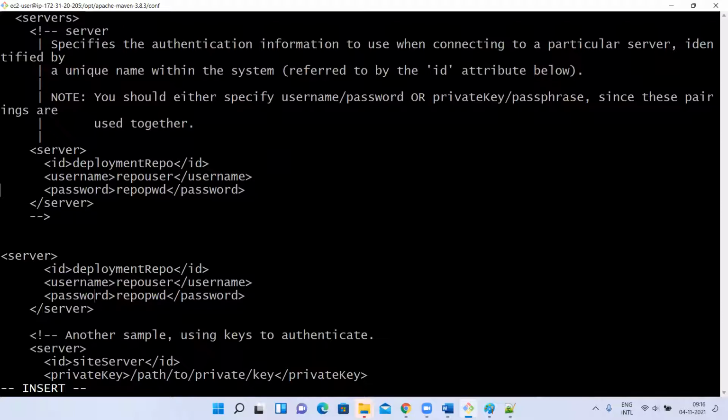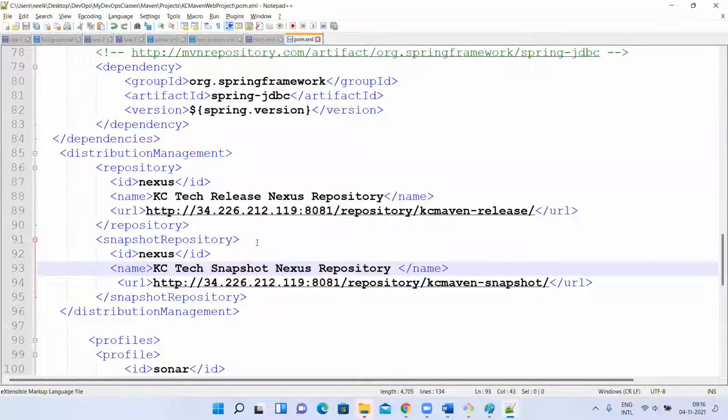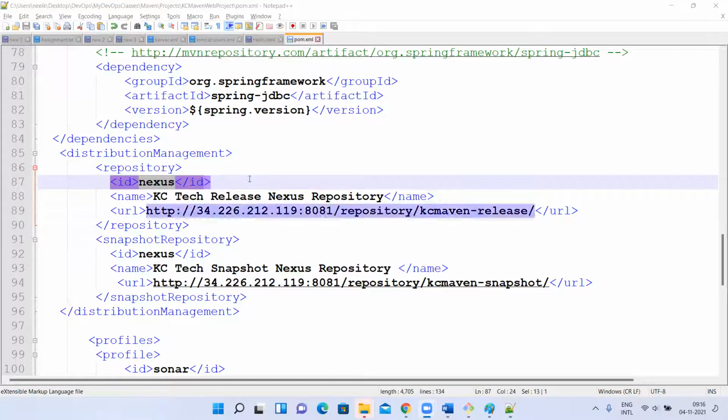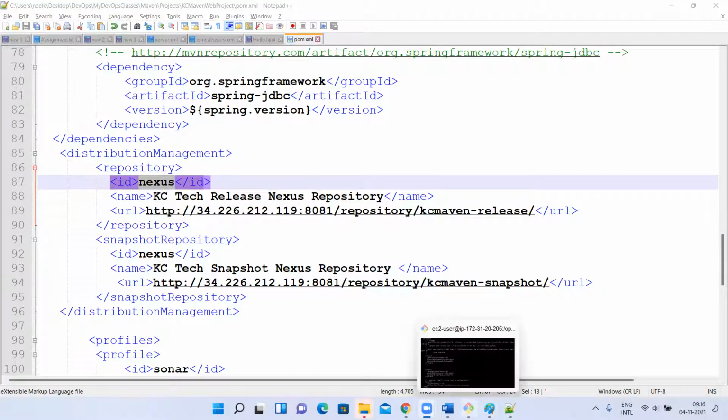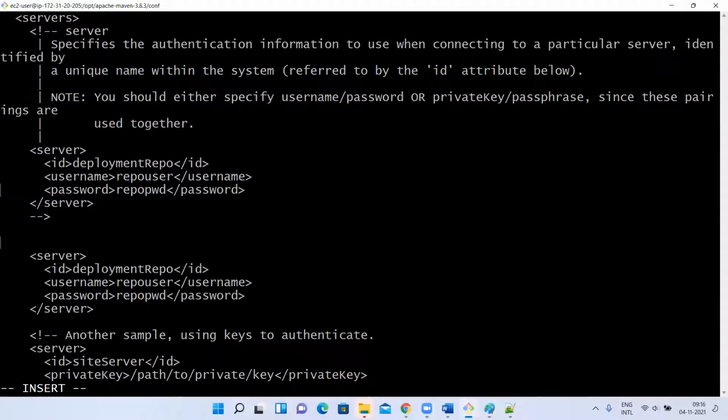Okay, let me adjust the format. Here the ID is there. This ID should be the same as the Nexus ID. That is the reason: whenever Maven connects to this repository, how will the credentials be provided? We are going to provide the Nexus repository credentials inside the settings.xml of our Maven. But how can it identify that the credentials you are providing here are related to that Nexus? Based on the ID.